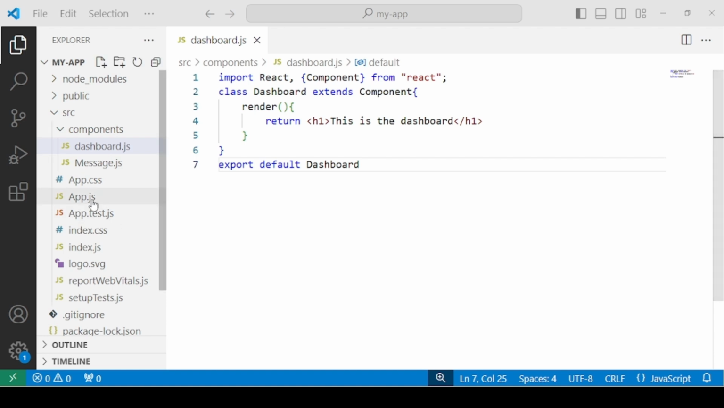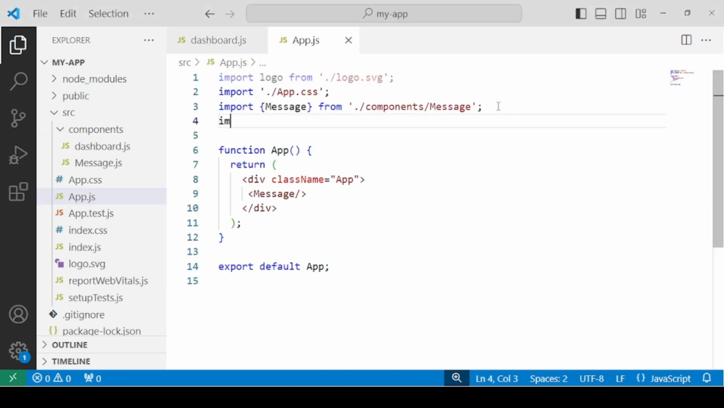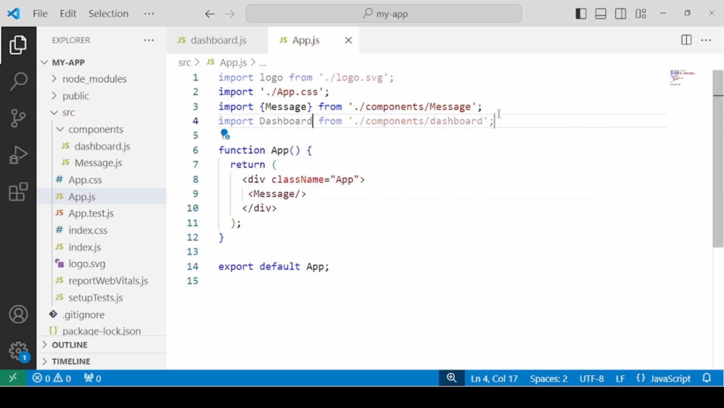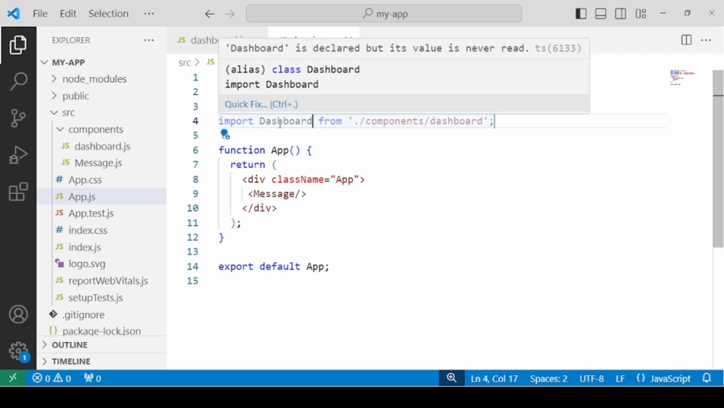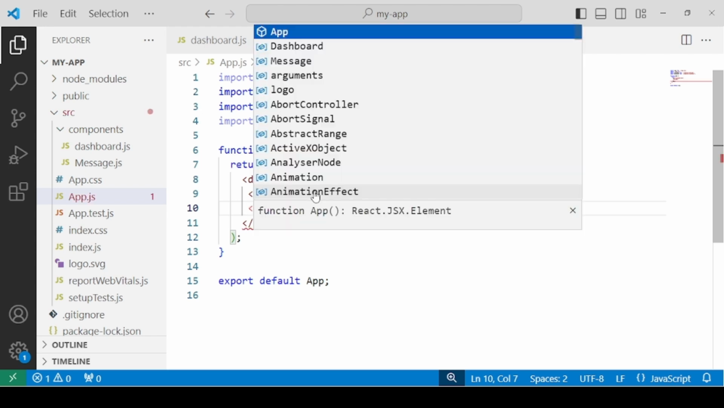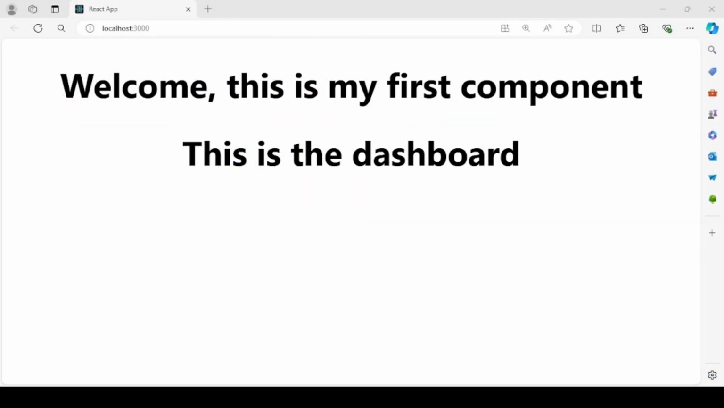Now let's open app.js, and we need to import this component by using import Dashboard. Since it is just a default export, we don't have to put curly braces. And here we are required to render the component by using Dashboard. Right. So let's check the result. Now, as you can see, we are able to render our class component.